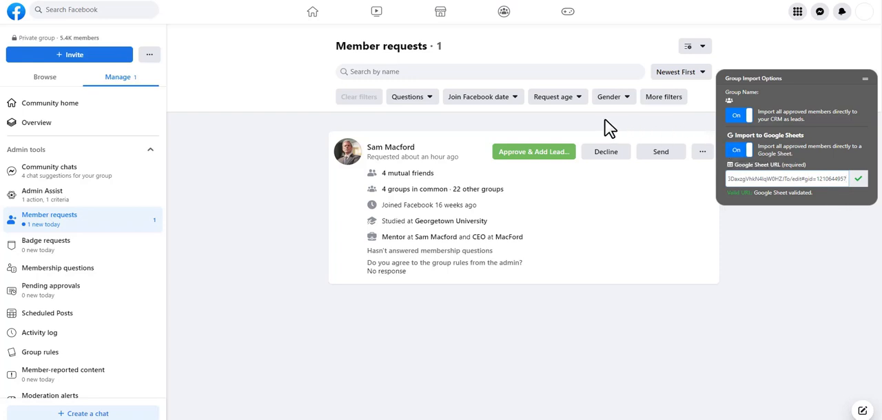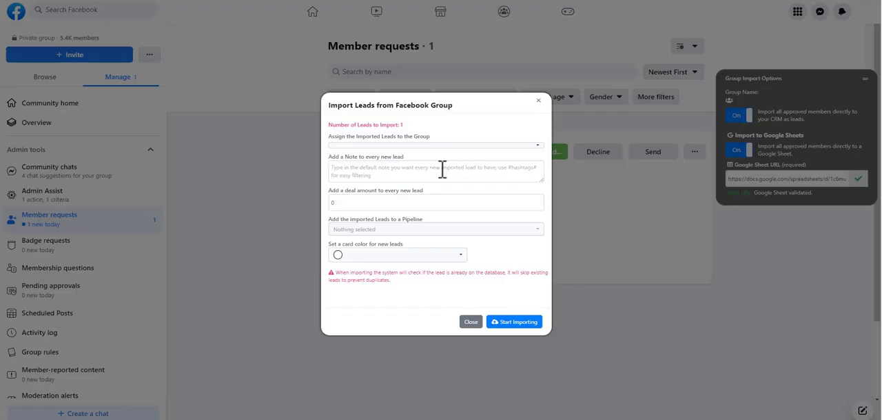From here, there will be either two options. You can either approve all. There will be a green approve all button right here if you have multiple member requests. And since we only have one request, we are simply going to click the approve and add lead button right here. You can add a note to every new lead. You can add a deal amount to every new lead. And you can add the imported leads directly to a pipeline stage.